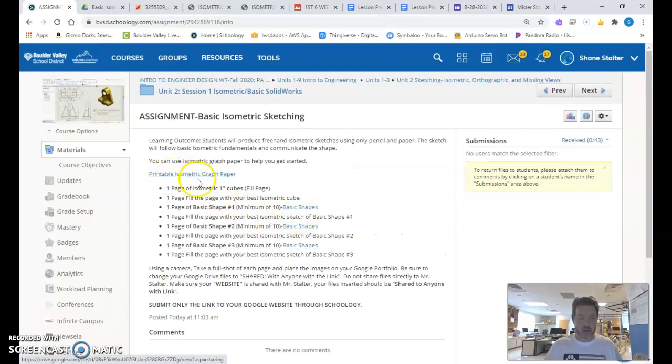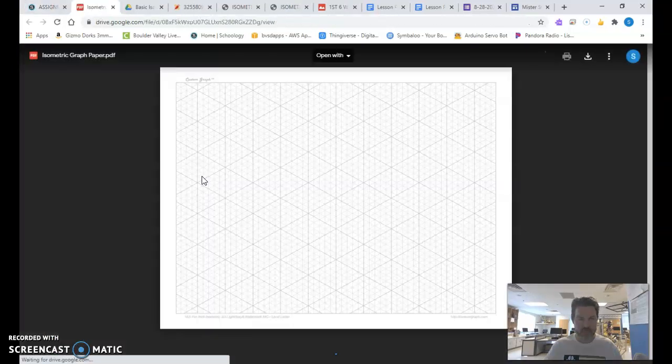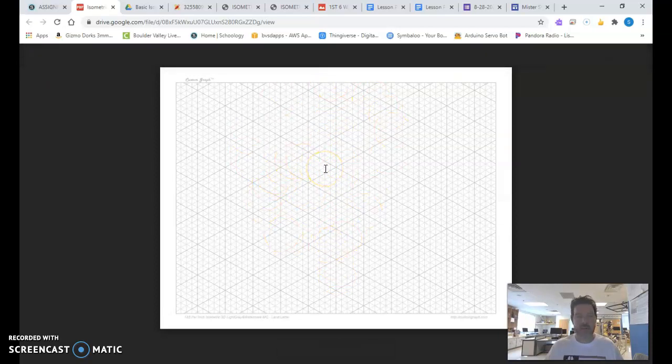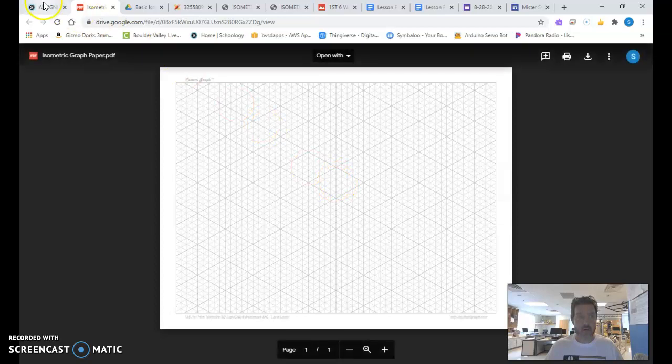Now this could help you out. Now I'm not assuming everybody has a printer, but this is isometric graph paper. Okay, you're not required to use it. It is nice to use, especially in the beginning, and make sure that you're using it with the vertical lines vertical. If you turn it 90 degrees, it's going to be horizontal, then it's not going to be isometric. There are no horizontal lines in these isometric drawings that we're working on.